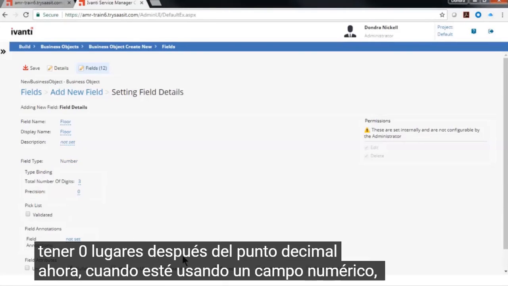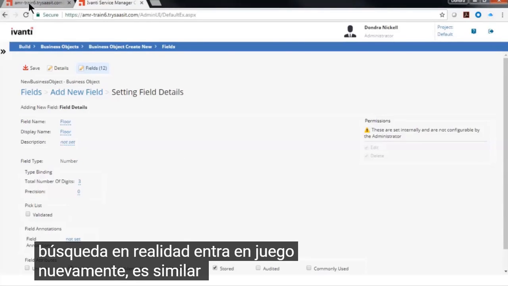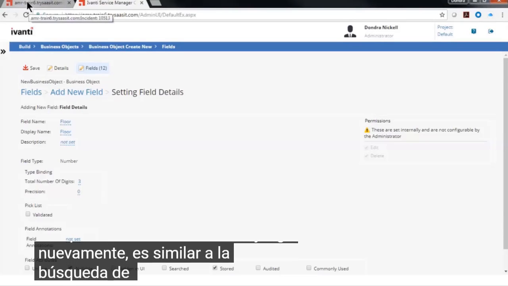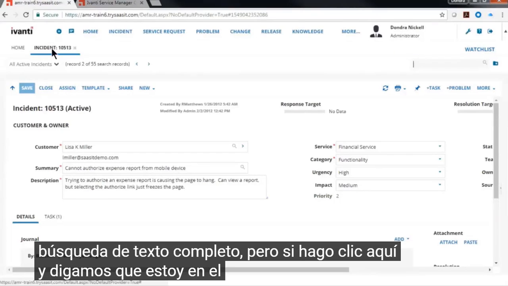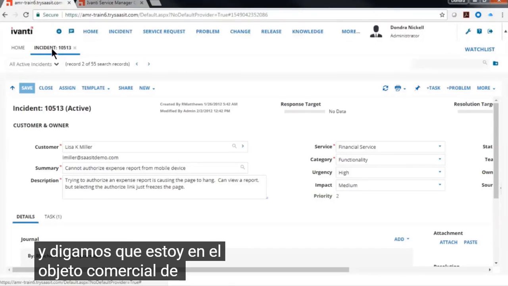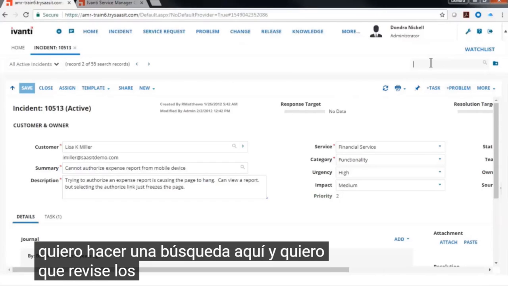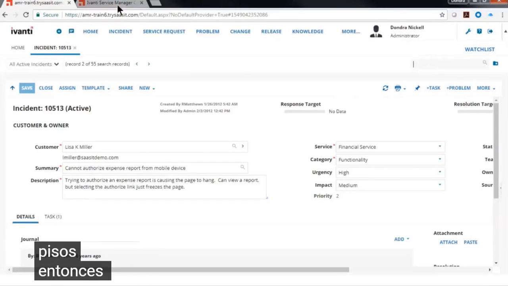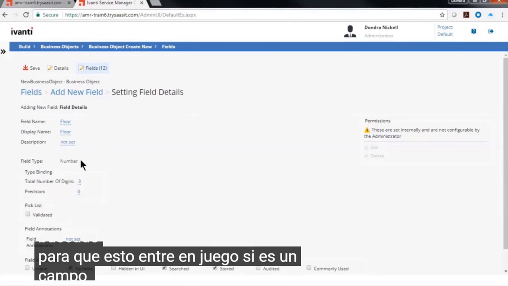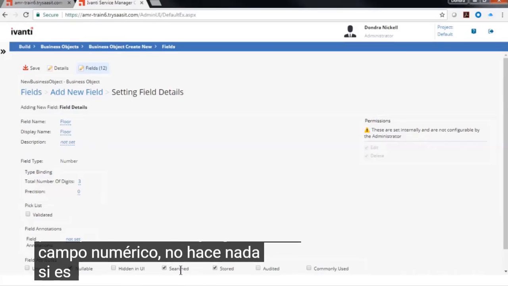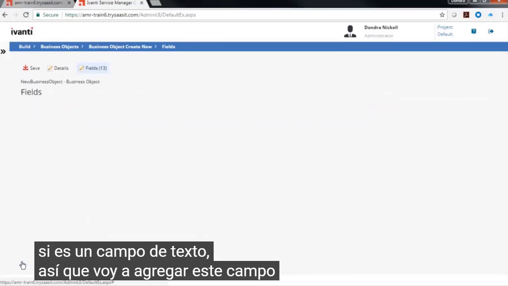Now, when you're using a numeric field, searched actually comes into play. Again, it's similar to the full text search, but if I click in here and let's say that I'm on the reservation business object and I want to do a search over here and I want it to check floors, then I need to choose searched. So this comes into play if it's a numeric field. It doesn't do anything if it's a text field. All right, so I'm going to add this field.